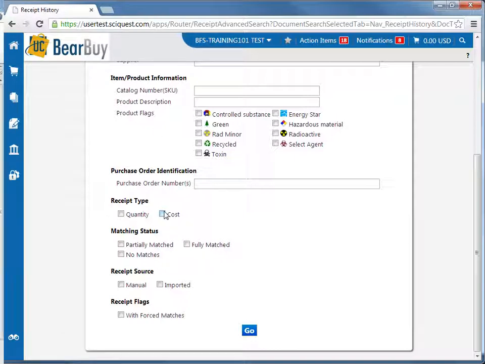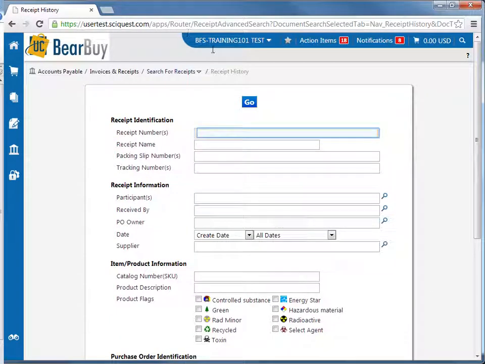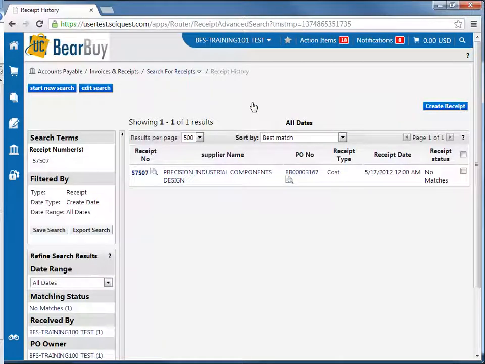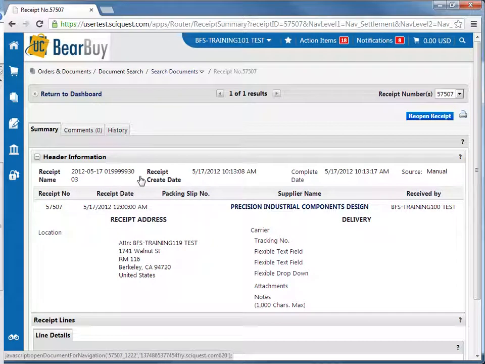In this example, I already have my receipt number, so I'm going to go ahead and type that number in here. So my receipt is 57507. Once you have entered your receipt number, select Go. That pulls up the receipt search results. I just want to go ahead and jump straight into the receipt, so I'm going to click on the receipt number. We are now in the receipt.